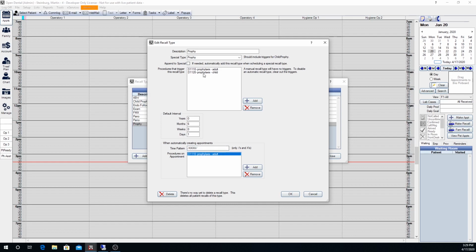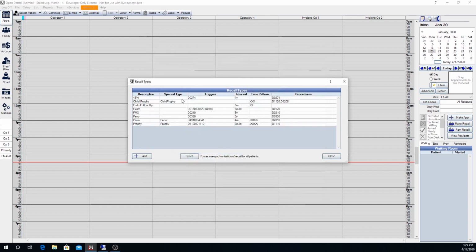You may be wondering, seeing the prophylaxis child as a trigger procedure when set complete, that it would automatically create an adult prophy. That's not the case. We're going to go into the child prophy now to show you an age criteria that must be met for the patient to have child procedures on their next appointment.